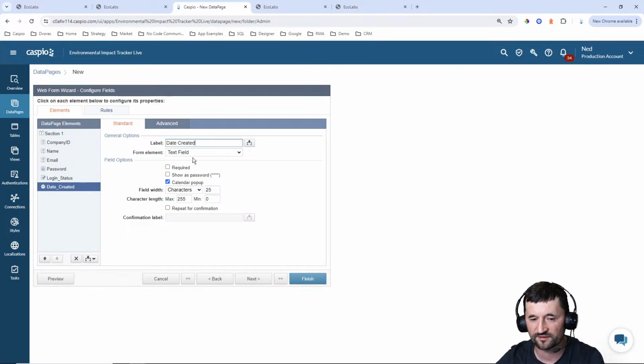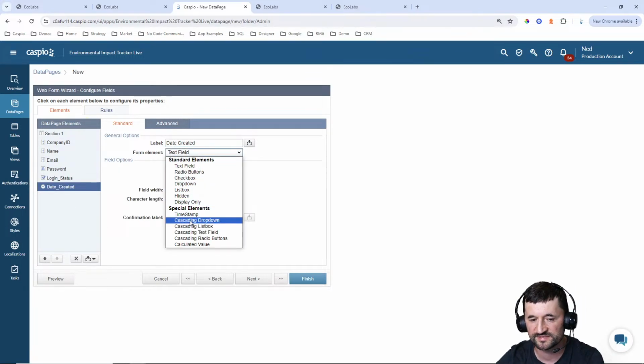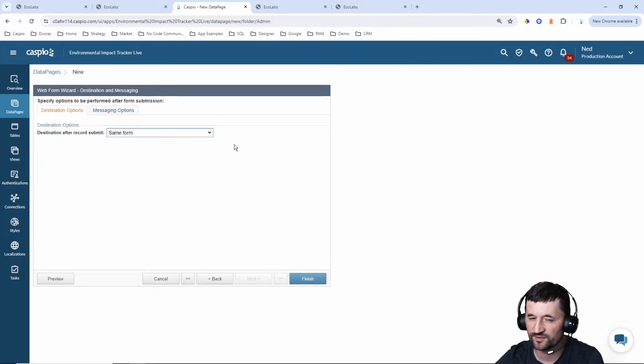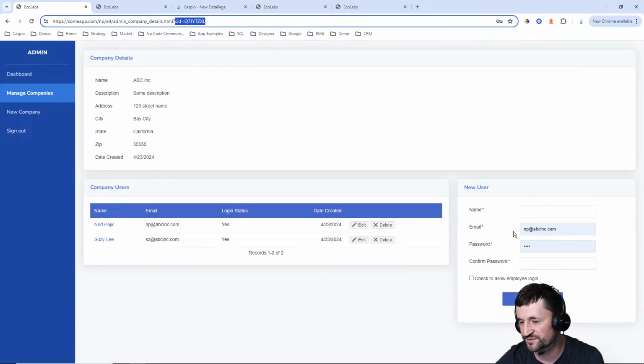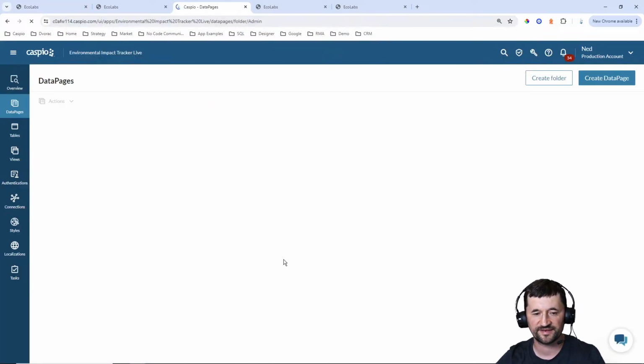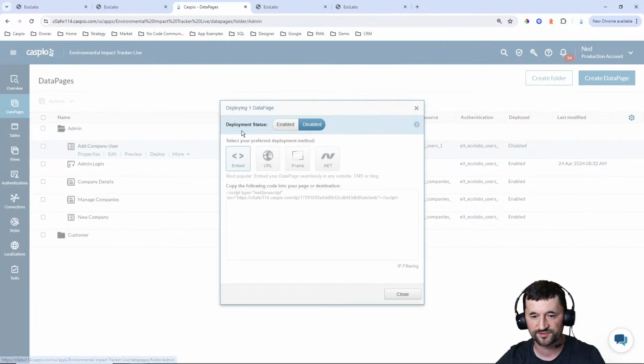And then finally, date created. Why don't we just make that a timestamp? Click next. And I don't need to see a display message. I'm just going to reload the form. The reason being is when I add a user and I hit submit, there's really no need for a confirmation message because once I hit submit, I should be able to see that user immediately added here to my left. So that's why we simply reload the form, hit finish, and now let's deploy that data page.